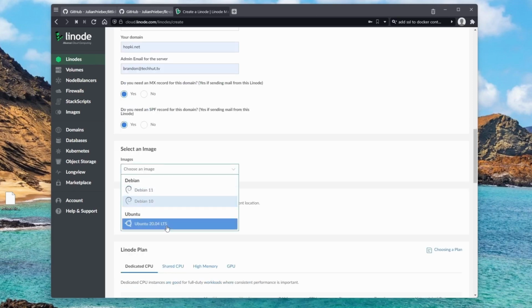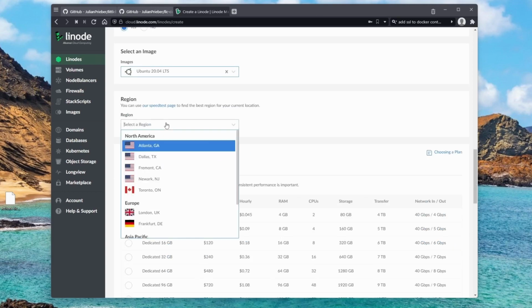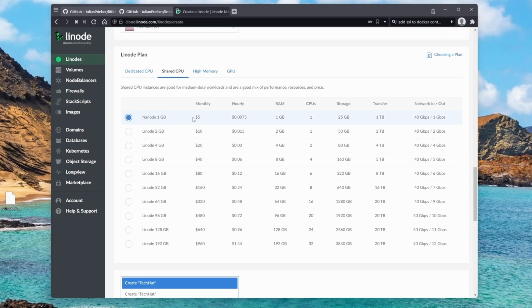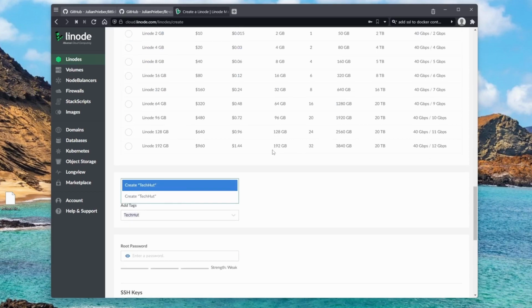And for image, I'm just going to go with the last LTS version of Ubuntu. For region, select a region that is close to you. This is a pretty light instance, so the Nanode $5 a month plan will be fine. And like always, if you go ahead and add more instances and you need to upgrade, you could always do so very easily.